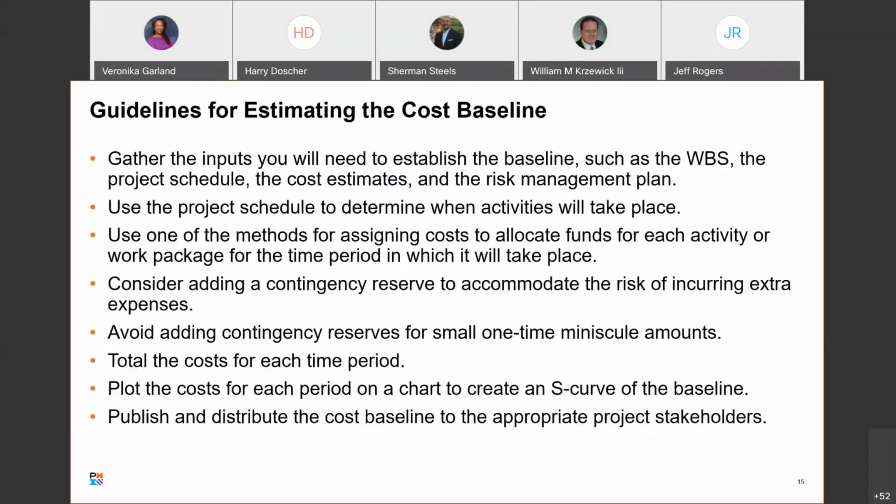Okay, know the guidelines here for estimating the cost baseline. Gathering the inputs you will need, such as the WBS, project schedule, the cost estimates, and the risk management plan. Use the project schedule to determine when activities will take place. You can see when the development team had originally scheduled these things.